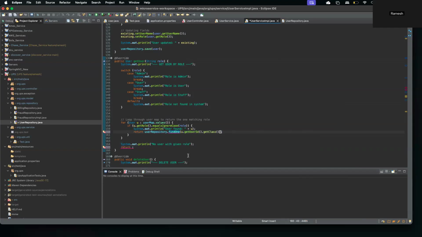What is the problem? Find by ID user dot get user by ID, right? So in user service, we are getting the data by ID. What is the problem in here then? What is our return type here? Our return type for this method is user object.